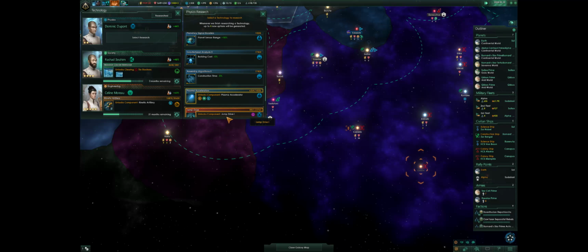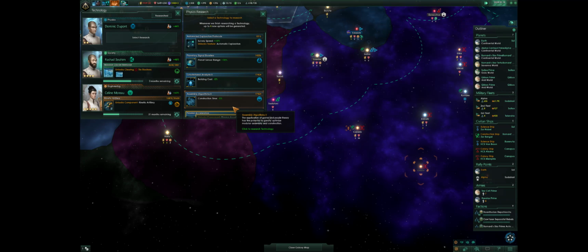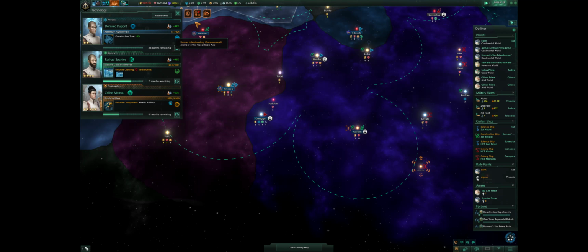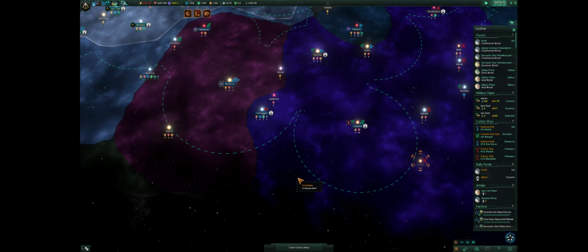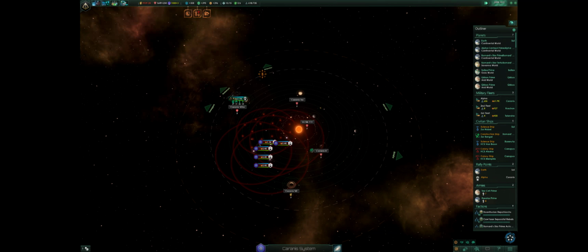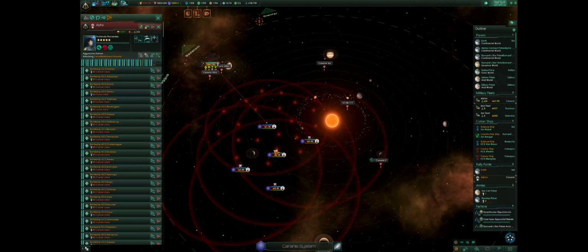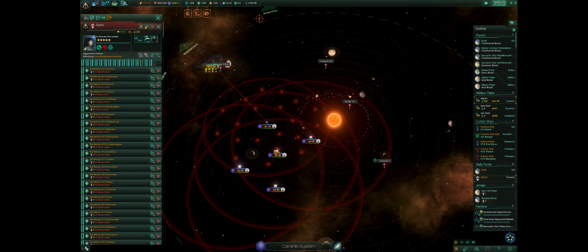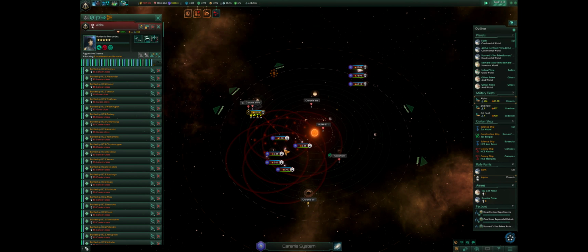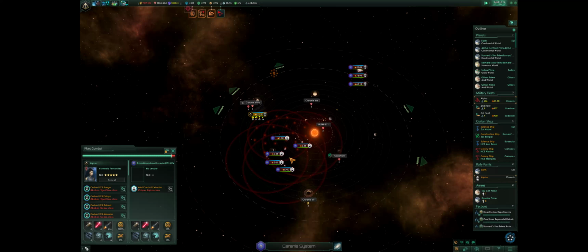Right, I'm going to select something here. What's going to be particularly useful? Construction time, there we go. Right. Let's take all these out. We shouldn't have a problem doing this, apart from those fleets there that have all come in.